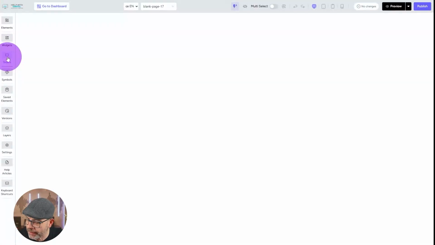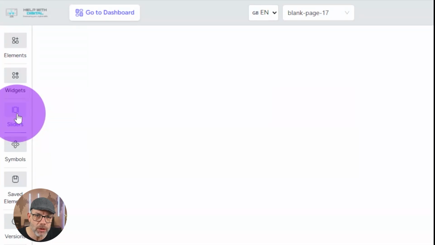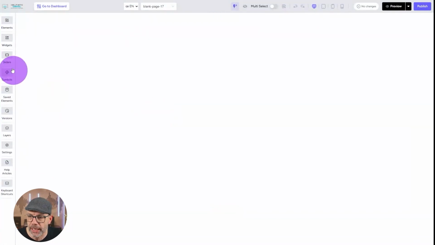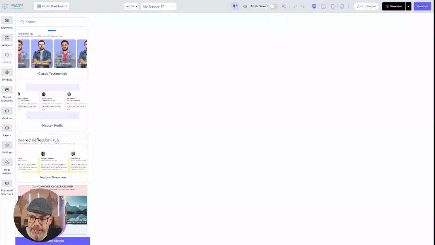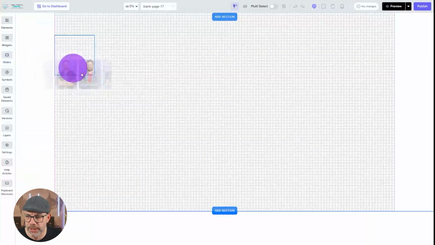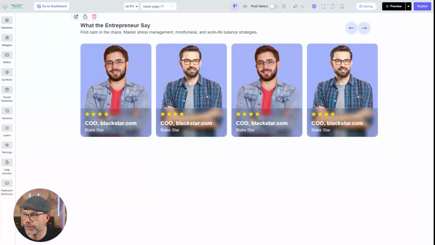In this lesson, we're going to look at how you can create beautiful looking sliders for use in your page. I'm on this blank page here and we're going to get stuck straight into it. So sliders appears on the left-hand menu just here, and I can drag in any one of these here. And I'm going to go through all of them because the settings are slightly different between them. So I'm going to drag in this one just here.